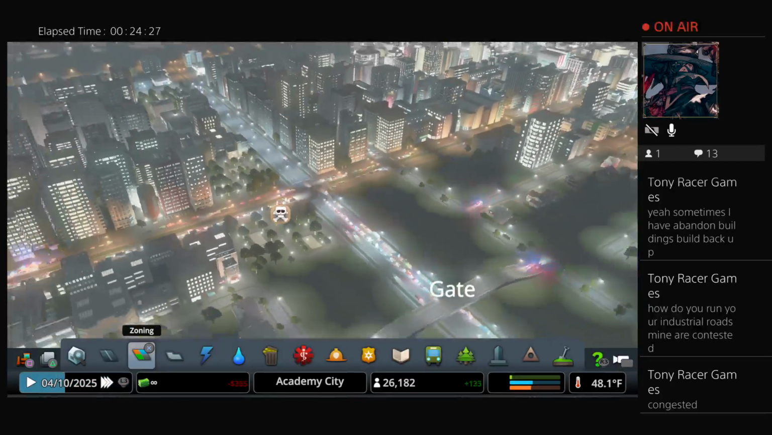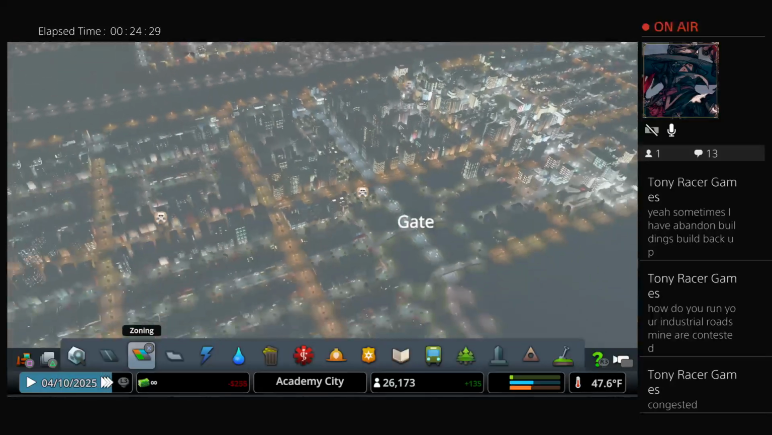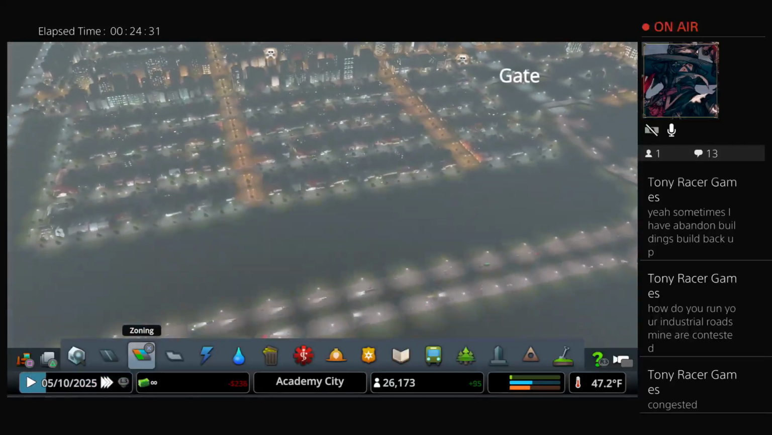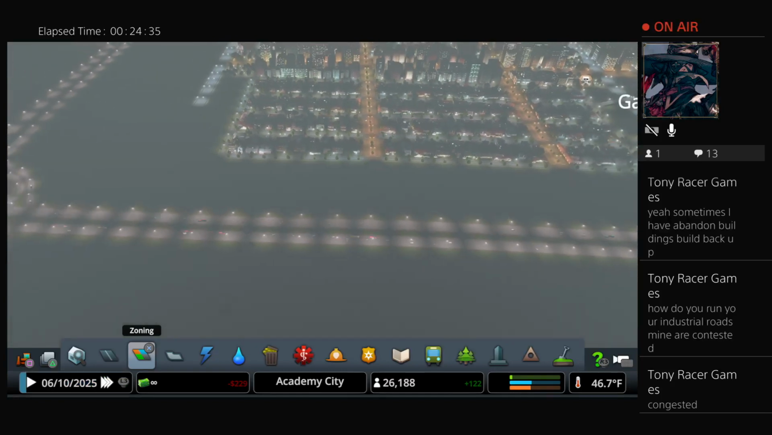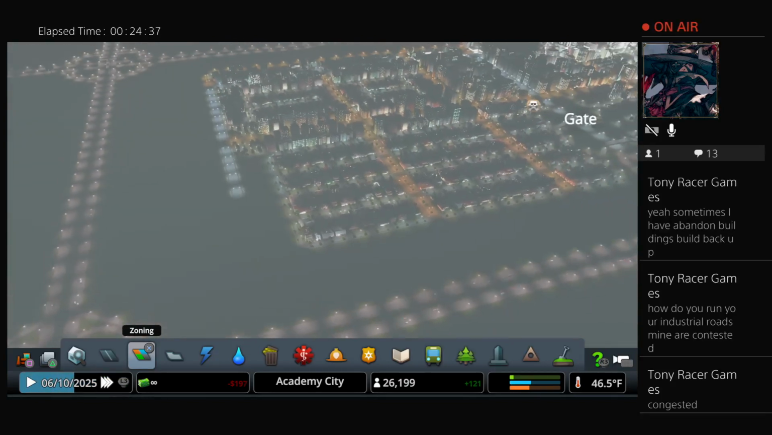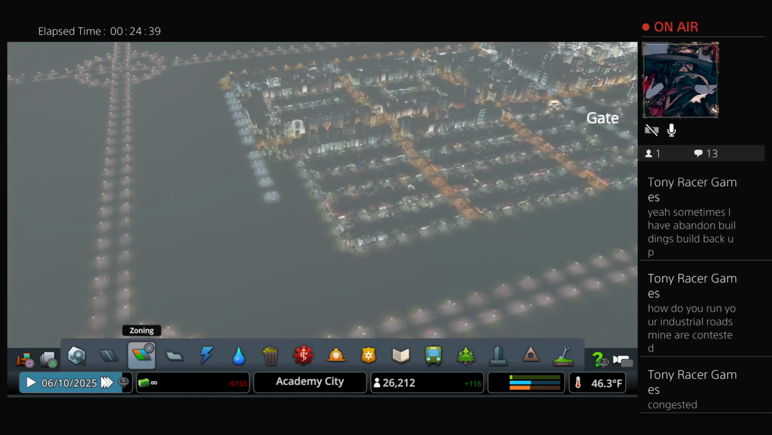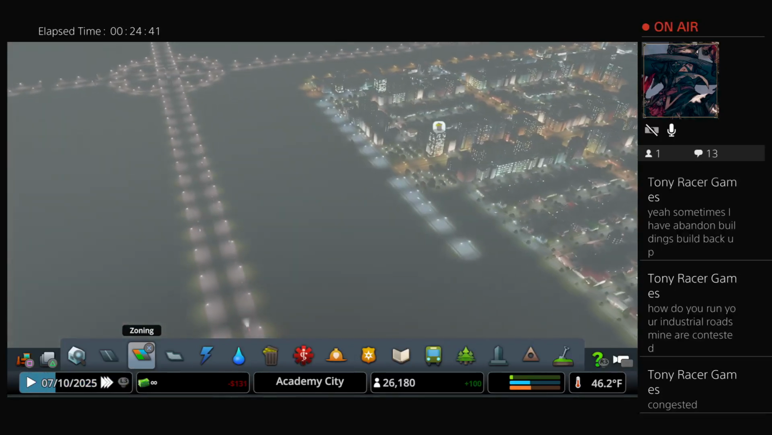This is definitely going to have to be reworked, or something else is going to have to be done. So let's try and do this. We're going to need more residential, that's for sure, and we do have this open as well.